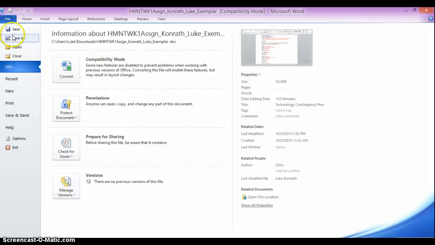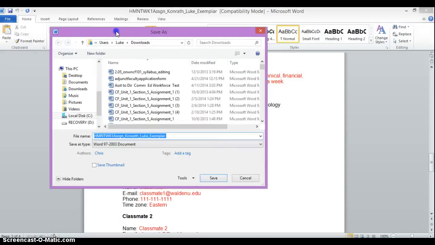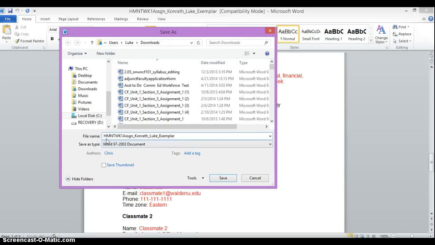Then you're going to do a file save as, and you're going to save this as Humanities Week 1 Assignment, Conrad Luke. Obviously please don't save it as Conrad Luke, save it as your name, last name, first name. And don't do exemplar, that was just mine. So Humanities Week 1 Assignment, your last name, then your first name, and save it.